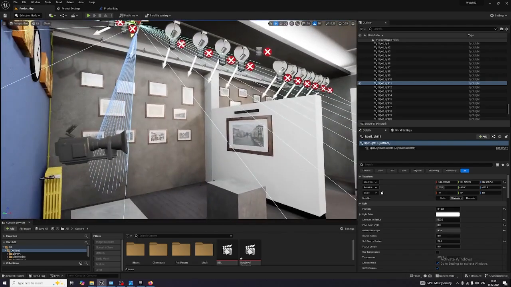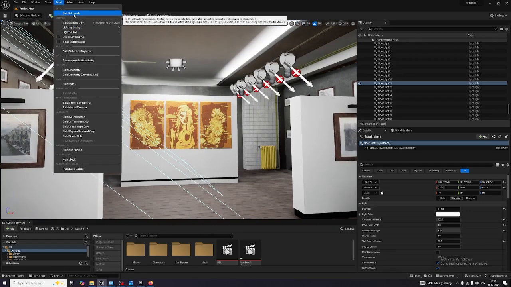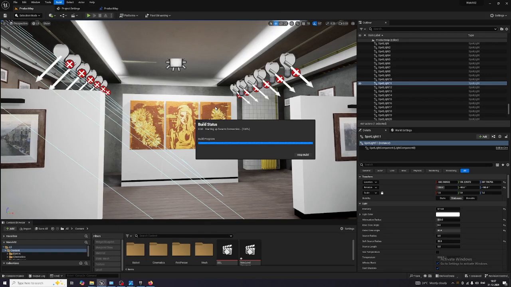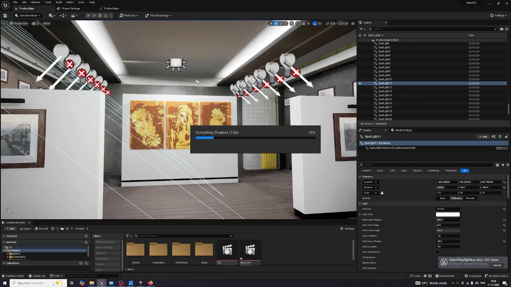Now we can add lights wherever we are not getting any light. For that I will just build the lighting and we'll see how the lighting is coming. It may take some time to compile the shaders and build the lighting because it is calculating the whole scene.